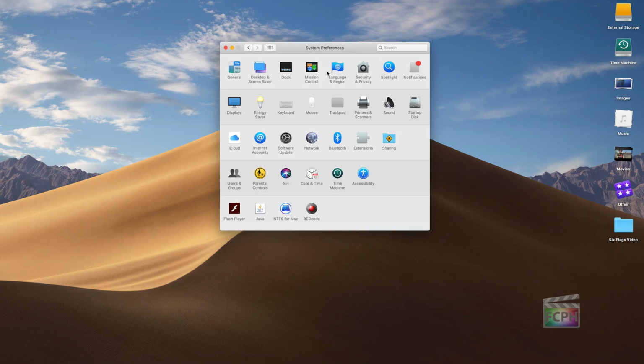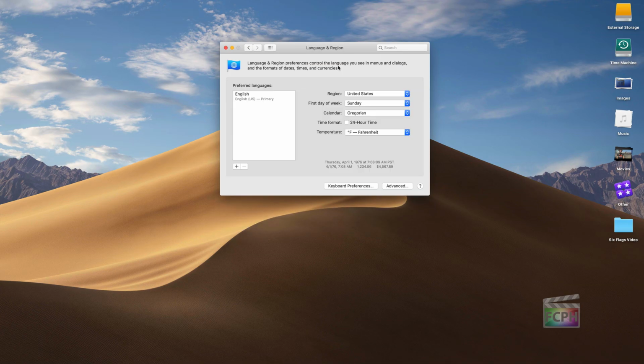So that's Mission Control. Language and region, not too much to say about here, but this is going to be set up when you normally turn on your computer for the first time. You'll be able to set this. If you do work in a different language or you switch between languages, you can go in here and add in multiple languages, and you'll see what region, calendar, all of that is set. If you need to change these, most likely you know what these are and what you want to set them to. But if you have any questions, hit the question mark button.